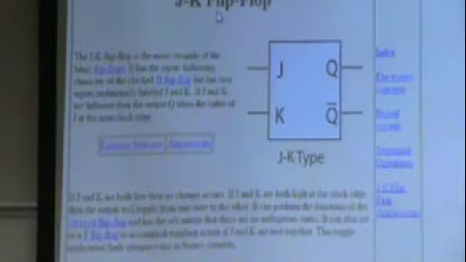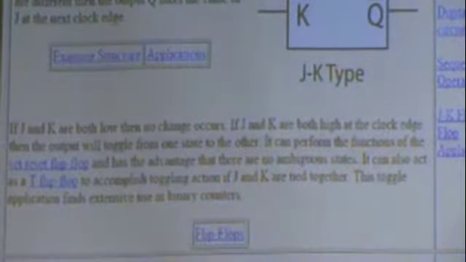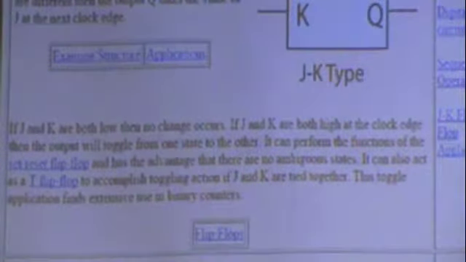The JK flip-flop, we can skip that part. If J and K are both low, then nothing happens. If J and K are both high, then the output will switch from whatever it was, from one state to the other. If they're both the same, then it'll switch. And if they're different, then it takes the value of J. So, that makes sense to everybody.